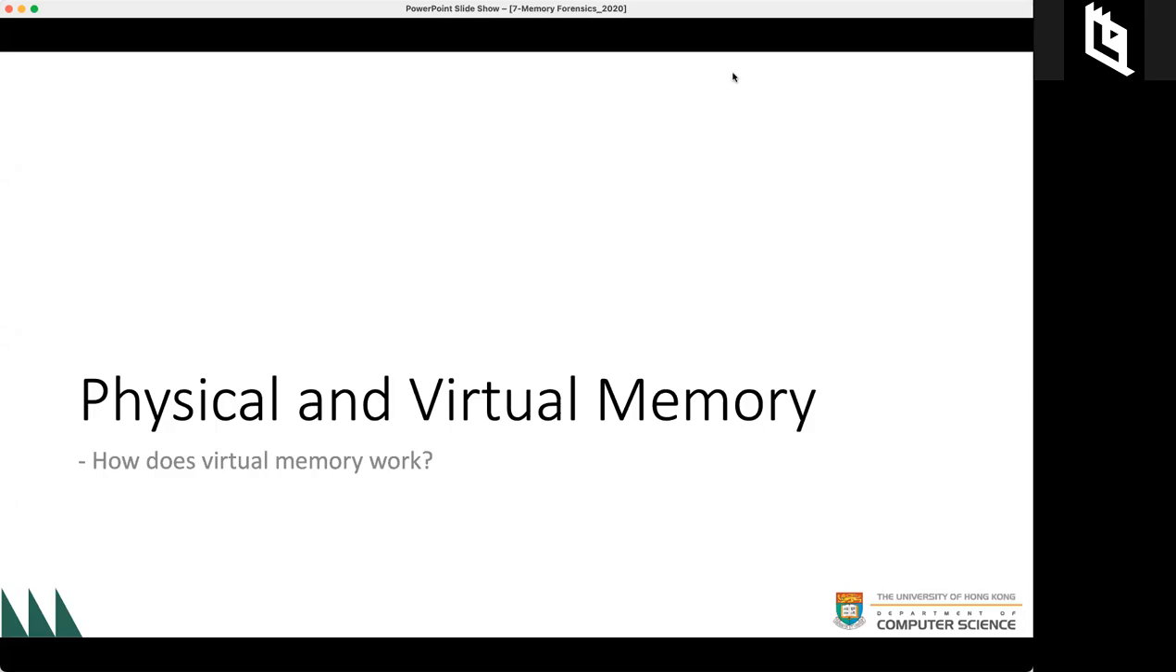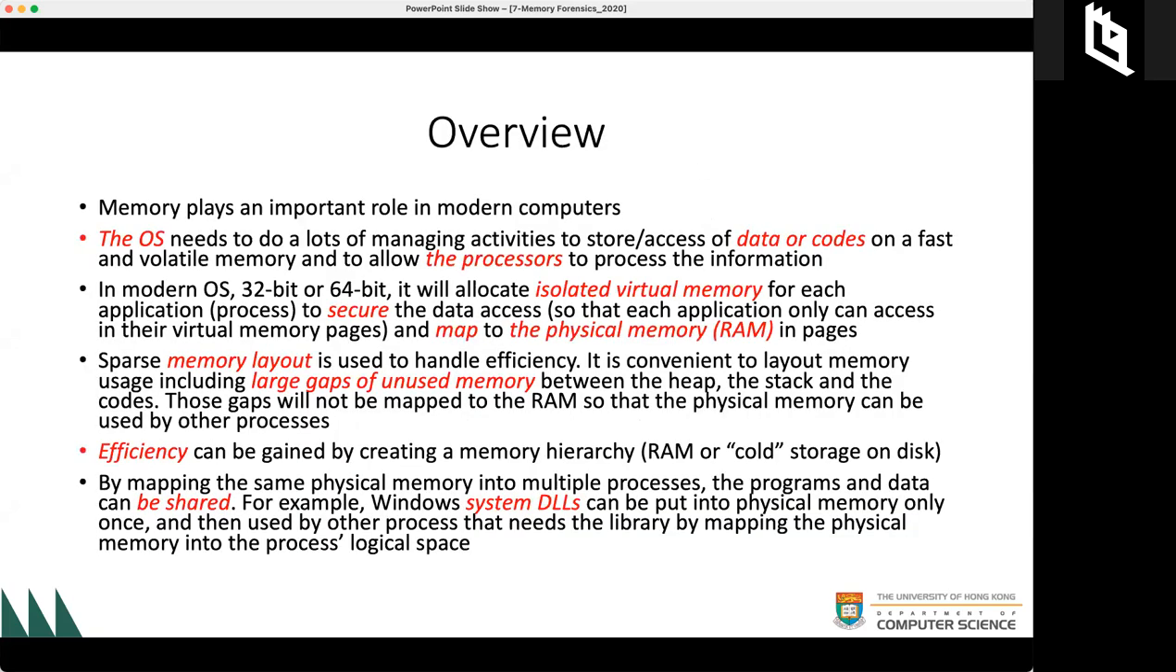Okay, part two, physical and virtual memory. How does virtual memory work? Virtual memory is the idea of creating a logical space for keeping the memory of the data and the code, backed by real, physical memory according to a dynamically maintained table by the OS.